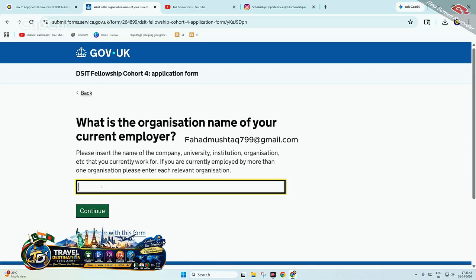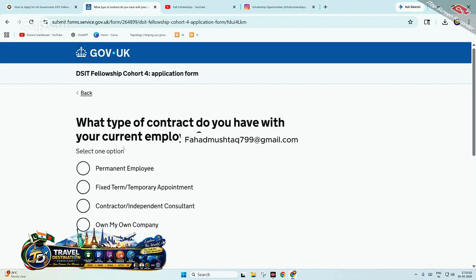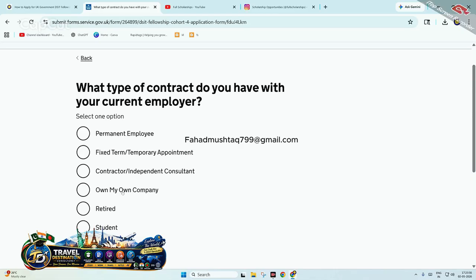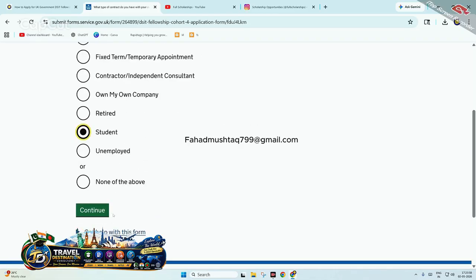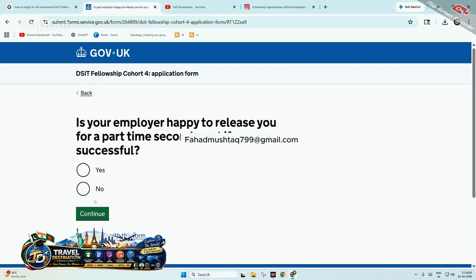What's the organization name of your current employer? For example, you are at any of the universities. For example, I'm at UCL, so I'll just mention that. Click on continue. What type of contract do you have with your current employer? You can say student, you can mention that here. Click on continue. Is your employer happy to release you as a part-time secondment if you are successful? Yes, click on continue.